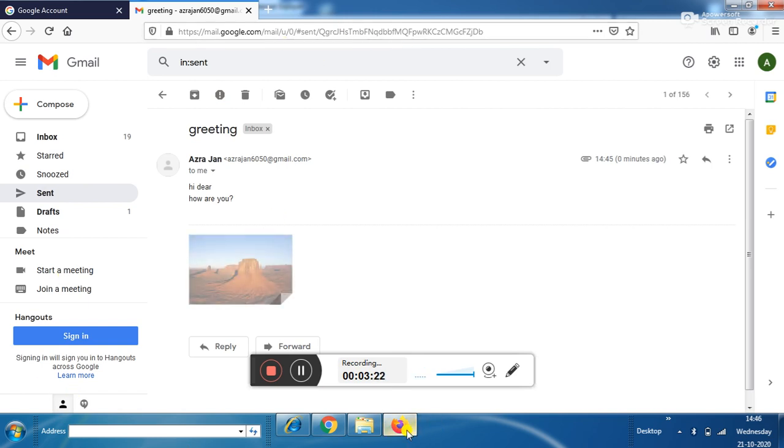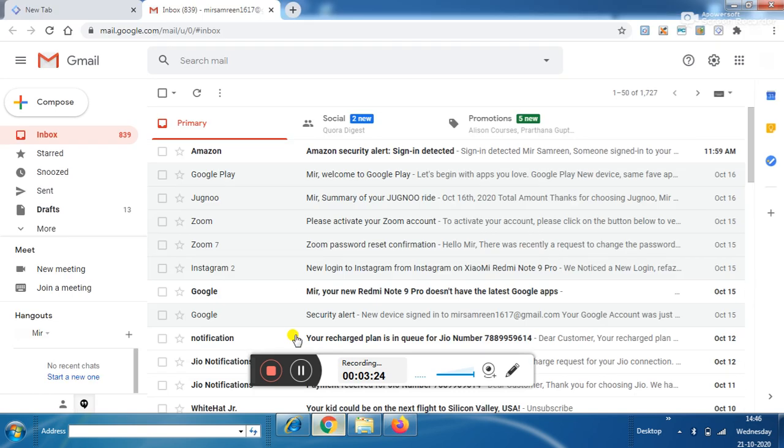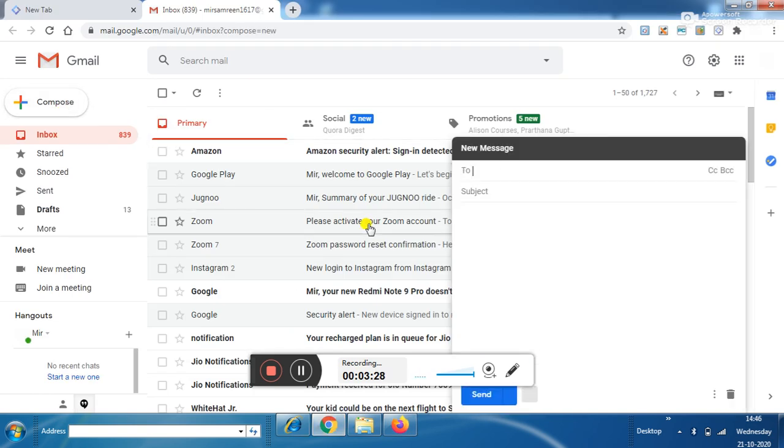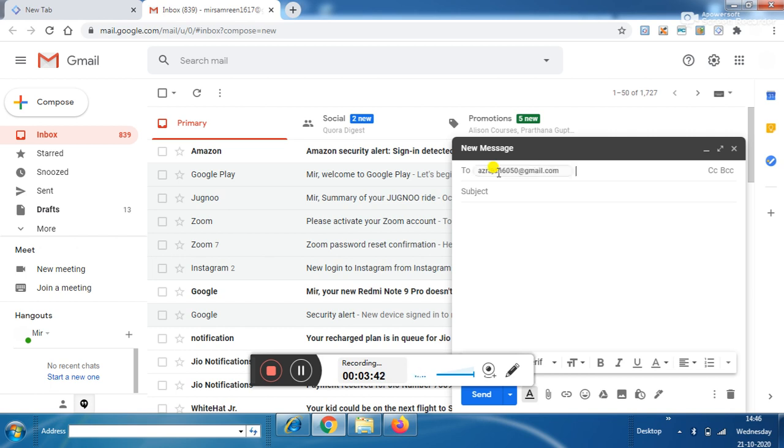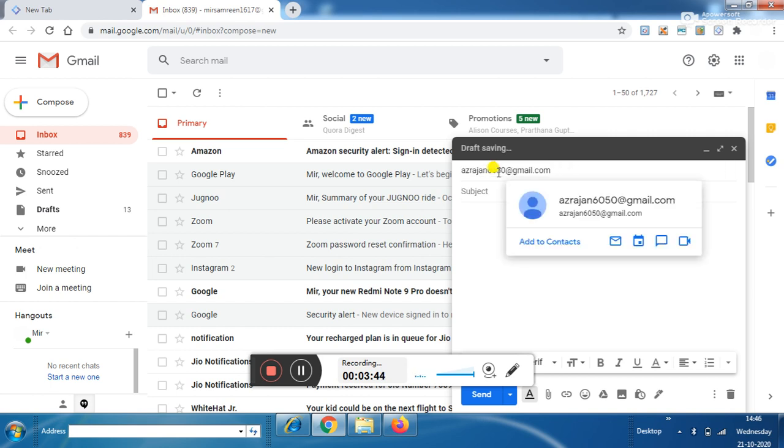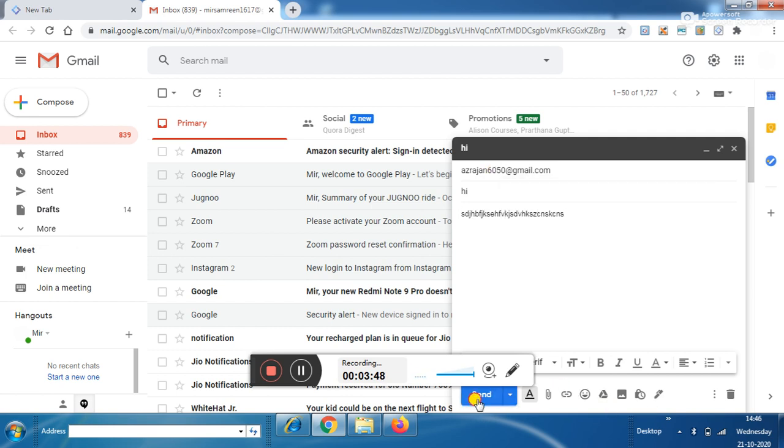Now for example, say I have already logged in to some other email. I'll be sending an email to Azra Jan 6050. In this we'll see how to reply to an email. So what we have to do, we have to send an email first. So I'm sending an email. I'll be writing any text, then I'll send it.